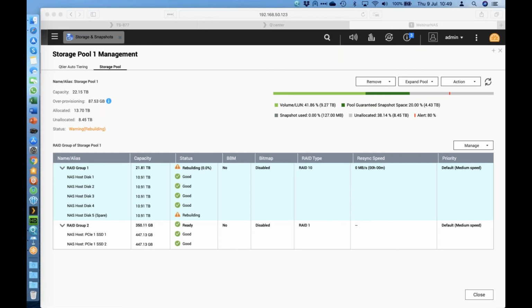So somebody's asked here, for QCenter, what port or ports are required to monitor the QNAP at remote locations when no VPN is available? It's your standard NAS management port. So it would be port 8080 or port 443. This information is given to those remote QNAPs.